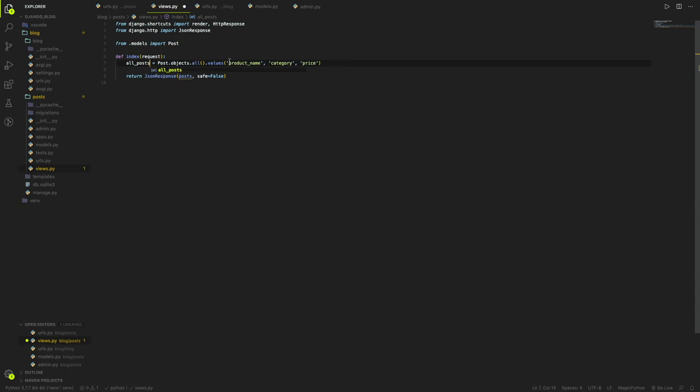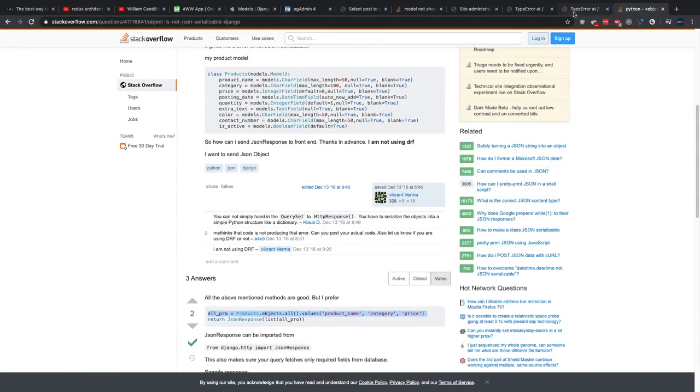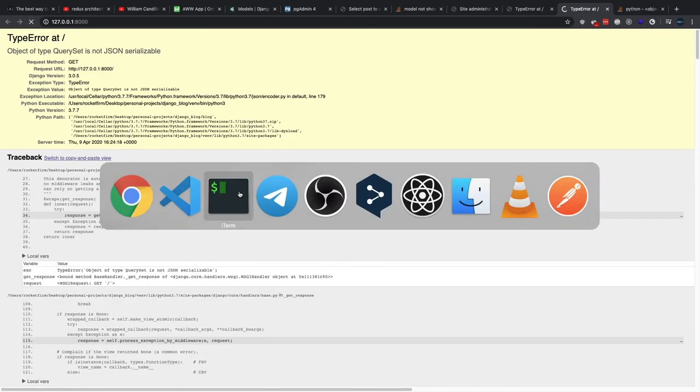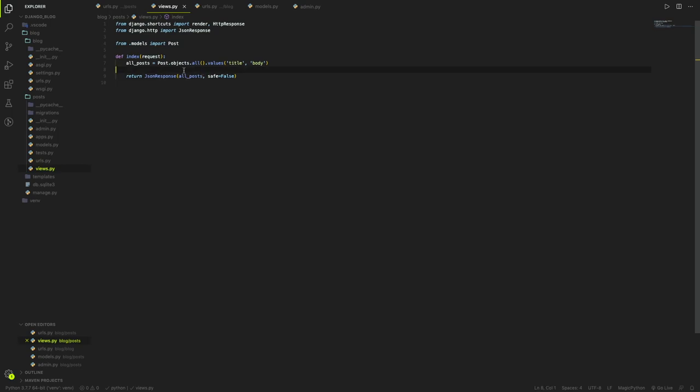All posts dot values, so that you can have user ID. Now it's going to have title, body. I think the problem is with the user object, with the user set. All posts, return false. Object of type query set is not serializable. Why the heck is that not serializable?